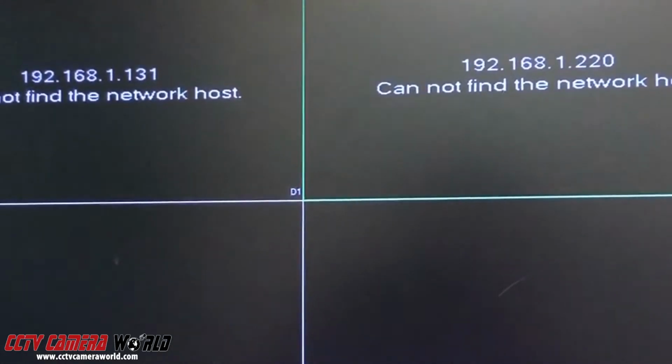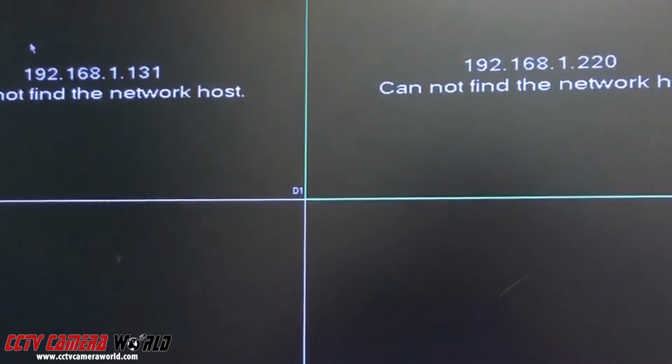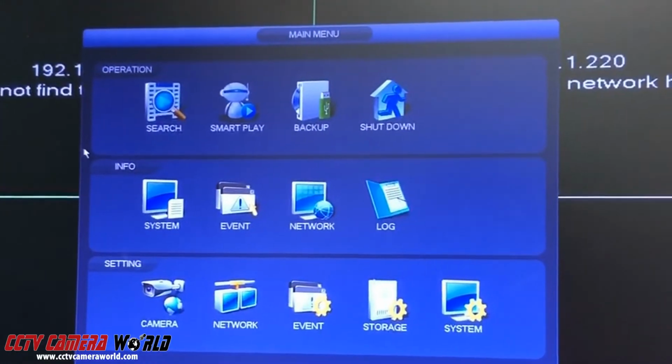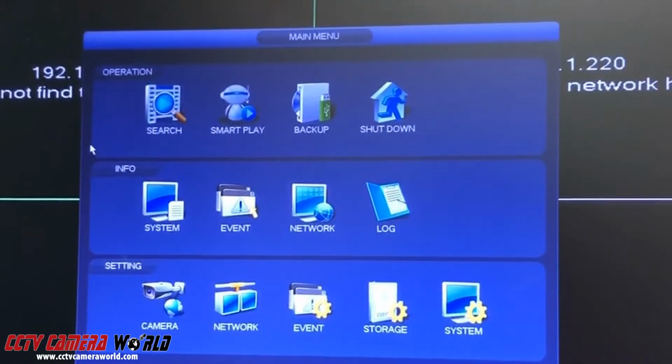In this video, I'm going to show you how to change the IP address on the LAN port of your DVR or NVR. Right-click and go to main menu. You may be prompted to enter your username and password or draw a graphical password. You'll find that on the top of your DVR or NVR. There'll be a label on there.